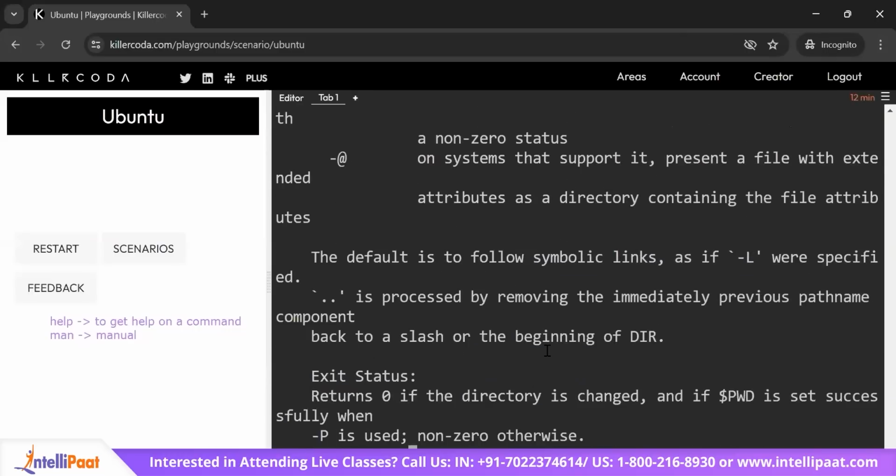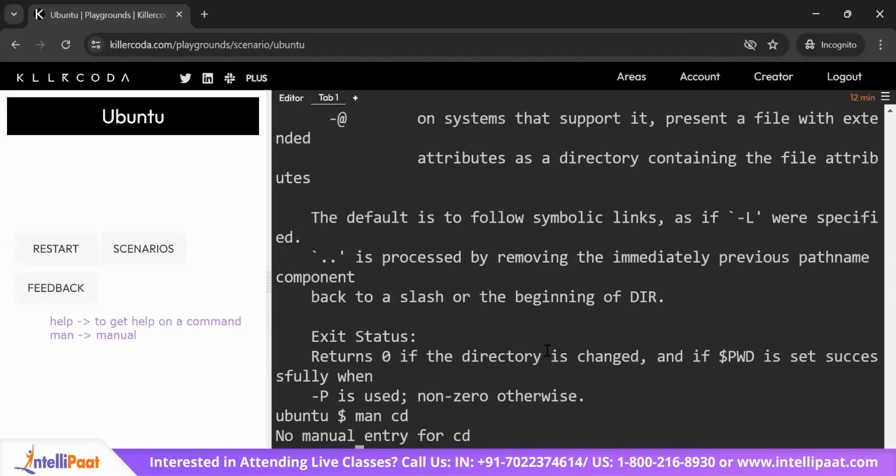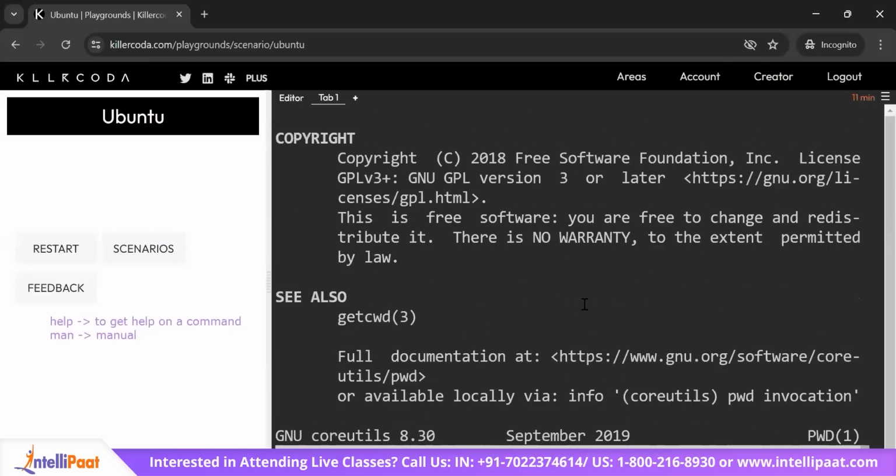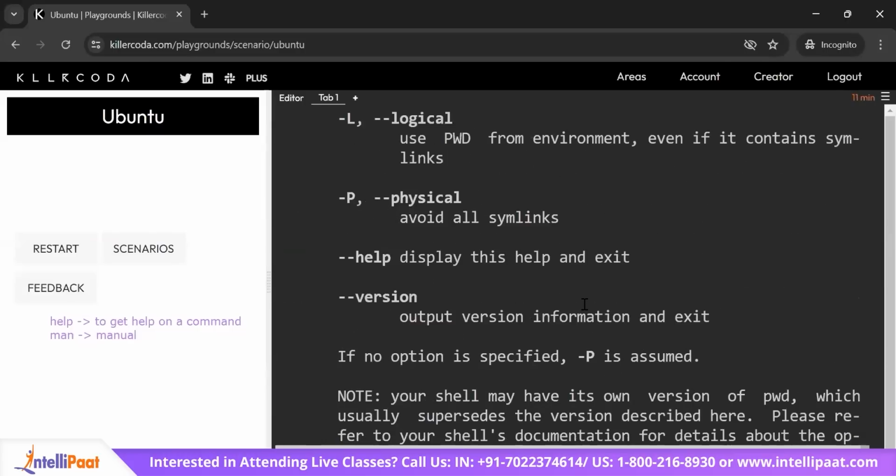So man followed by the command name. So no manual entry for cd. There is no manual entry available for the cd command. If I want to check it, let's say for pwd, in that case, man pwd. This is the manual for the pwd command.